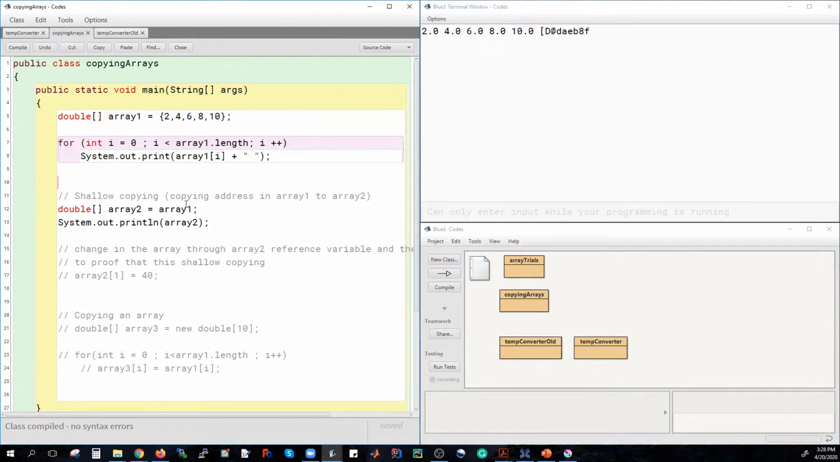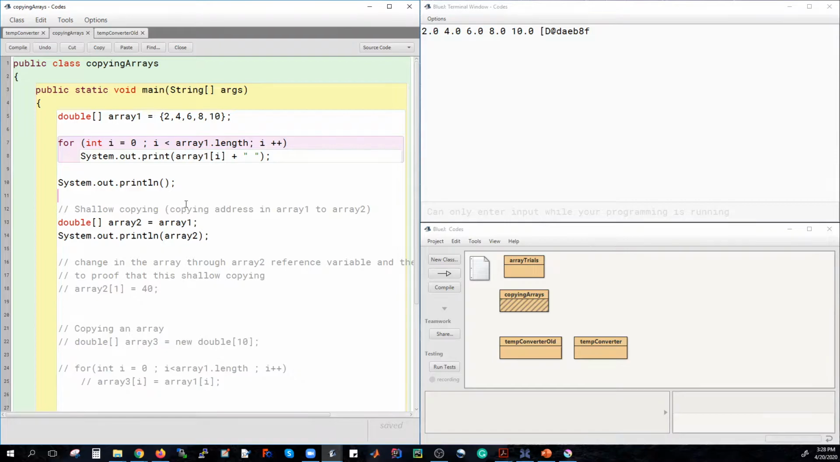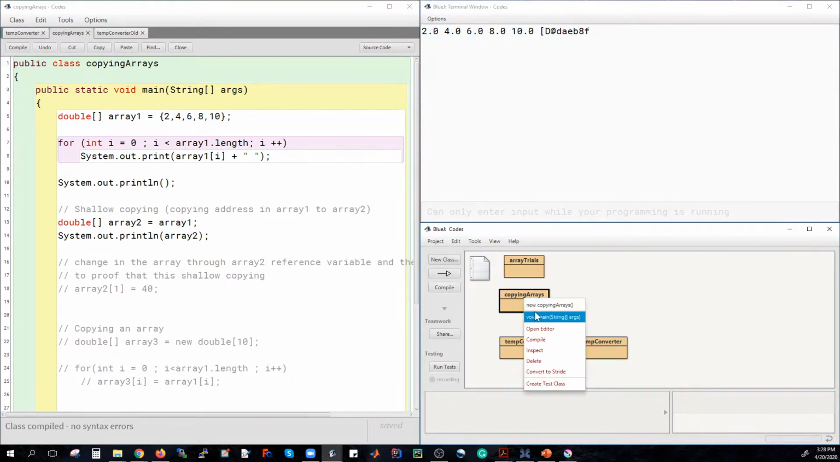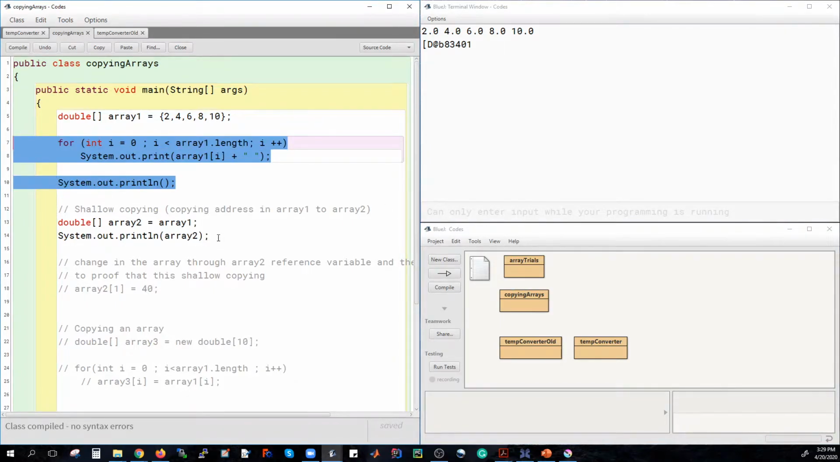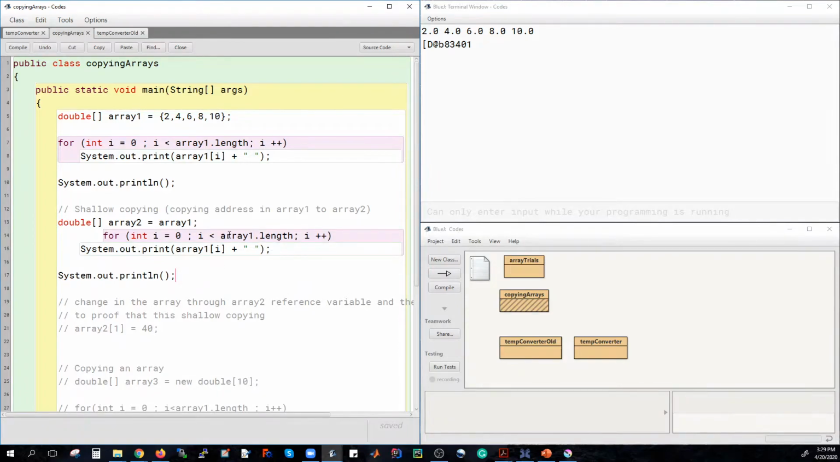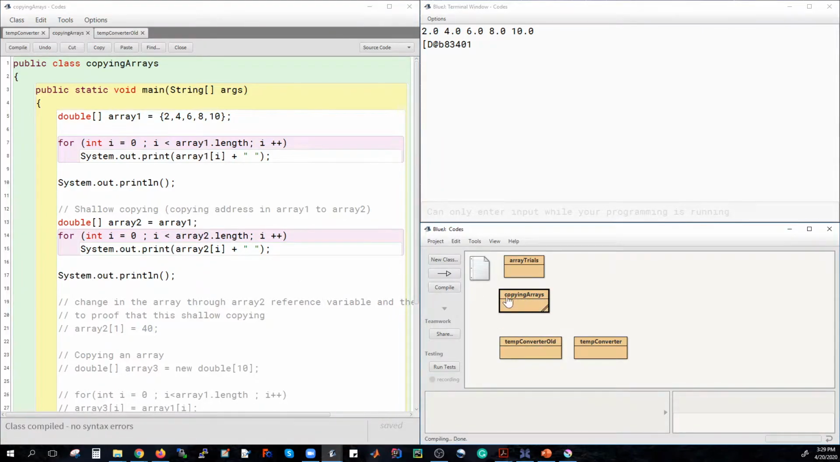Now here I'm going to say System.out.println, just to go to a new line here. There we go. All right, that looks nice. And then I can repeat the same process here for array 2. All right, here is array 2, and there we go. It's going to be the same thing exactly, right?